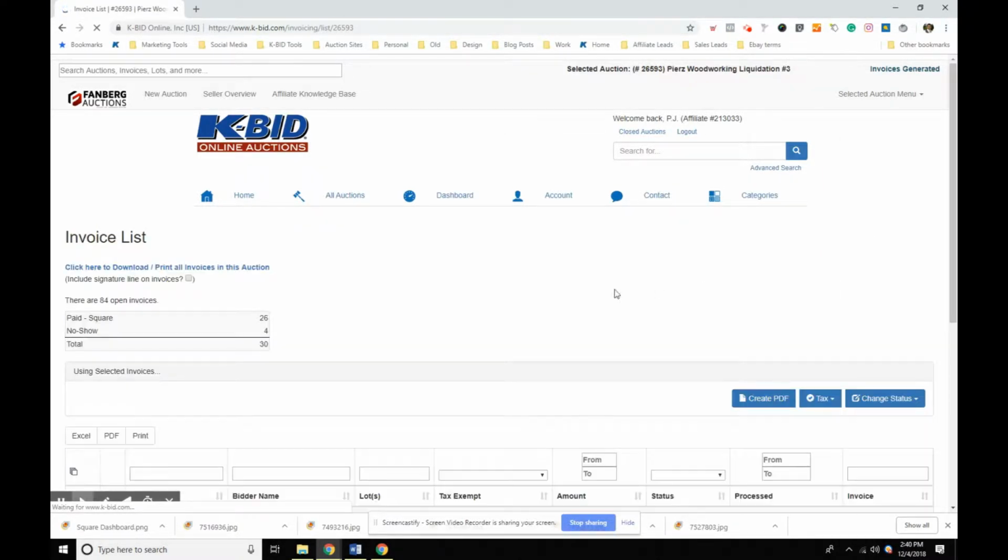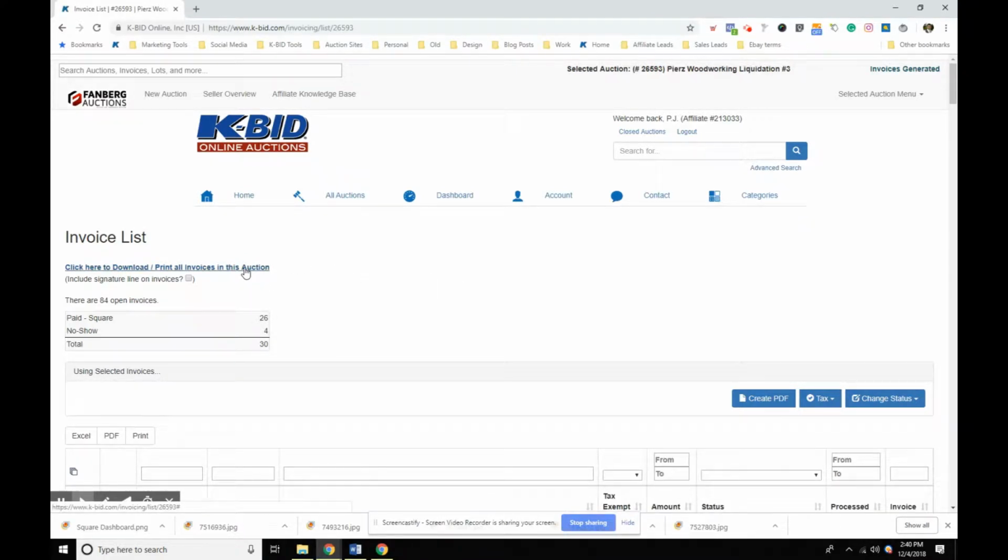And if you remember, this is where we downloaded our invoices prior to our removal. One quick thing here I want to mention before we get rolling into the processing portion is that you'll notice the status of the auction is now changed to invoices generated, and that will remain open until all invoices are processed. At that point, it'll change to invoices processed.